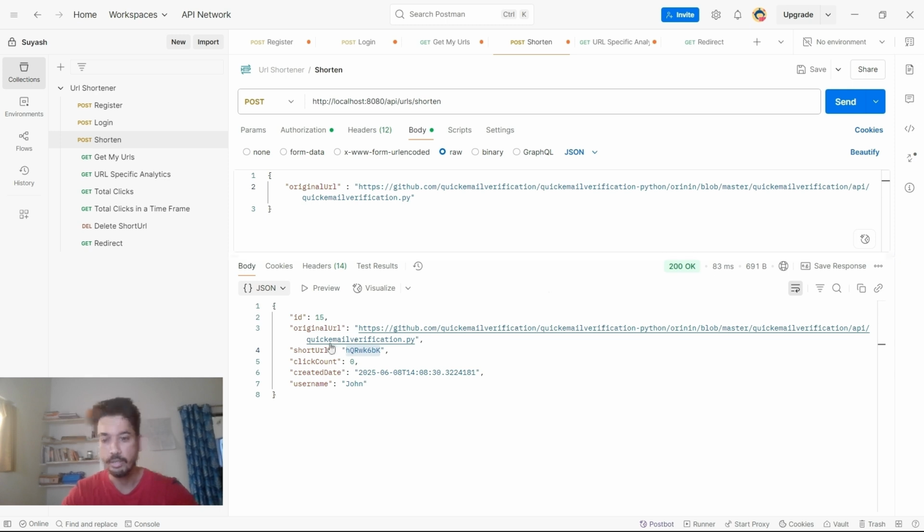So it is going to give me a response. First we will understand this response. The ID is for the particular URL mapping for the short URL and the original URL. The original URL is given over here and the short URL is given here. I'll have to copy this short URL first. Then there is the click count, how many times this particular short URL has been clicked, that is stored over here. Then there is the created date, along with the username which has created this short URL.